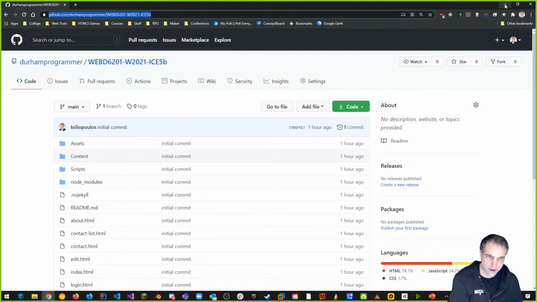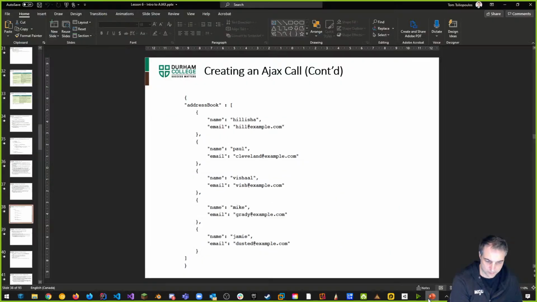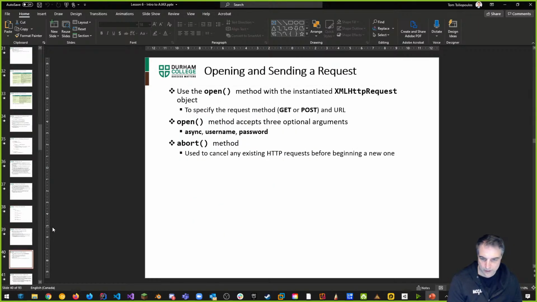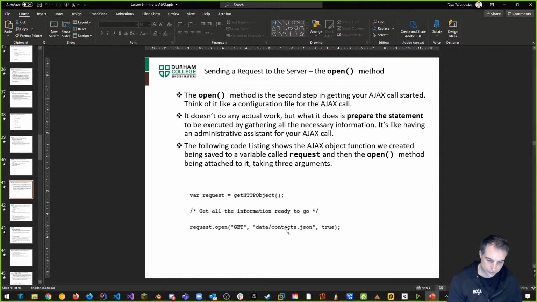Before we go, any questions? I'm just going to go back to this. To review, we've covered the idea here in the PowerPoints. It also covers the structure. Again, we make a new XHR object. We talked about that. We have to specify the method and the URL.